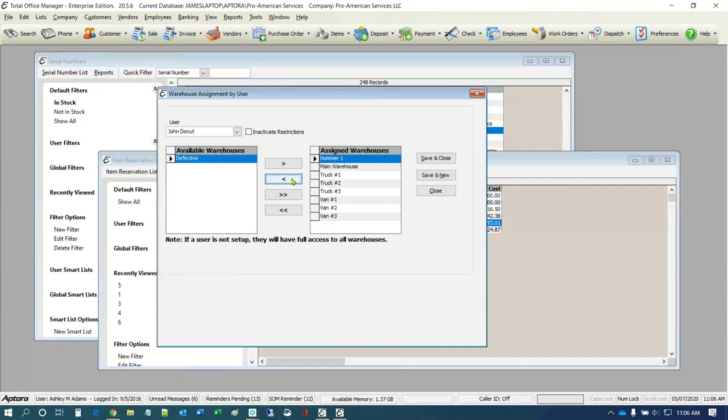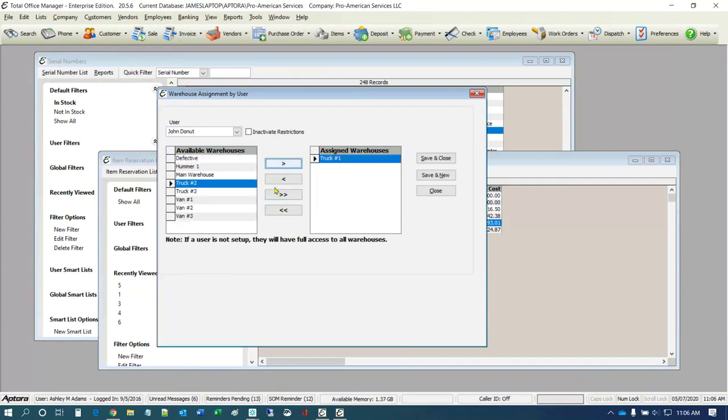But James Donut, maybe not. So we would then get rid of his and go find his truck and put that there, and only he can deal with truck 1. So if he logs into Total Office Manager, he can only sell from truck 1. If he goes to create an invoice, he can only sell from truck 1. And he can only deal with truck 1. Most of the software gets locked down unless it's truck 1.